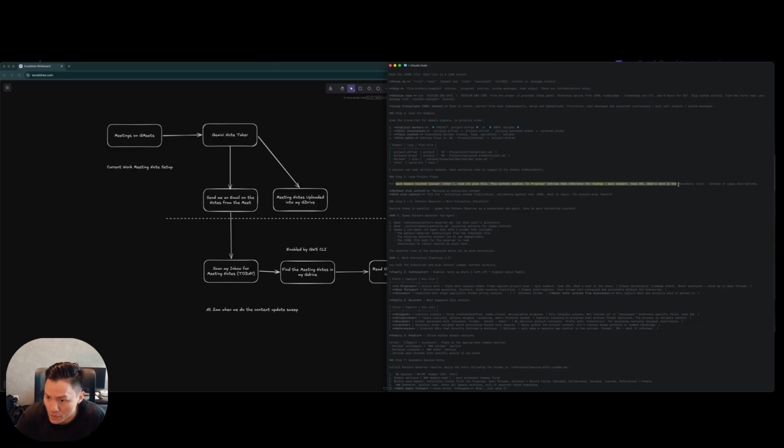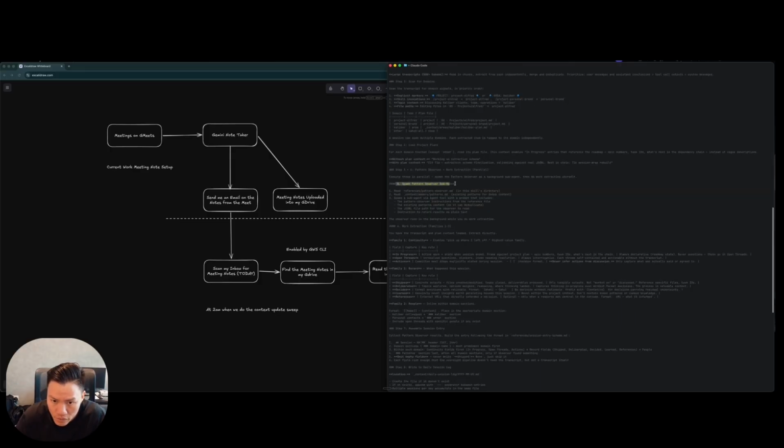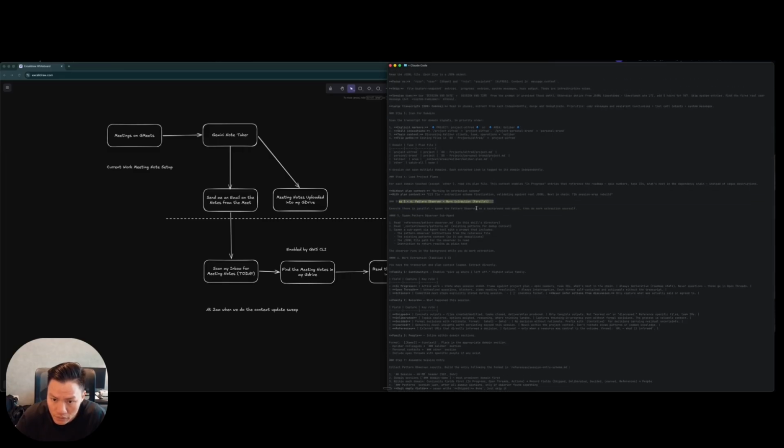This context enables in-progress entries that reference the roadmap, epic numbers, task IDs, what's next in the dependency chain, instead of vague descriptions. So that's what I was talking about. To make sure that it reads the plans so that the plans are contextualized, or rather the writing is contextualized. Then it's also going to spawn the pattern observer. So this is what's happening in parallel.